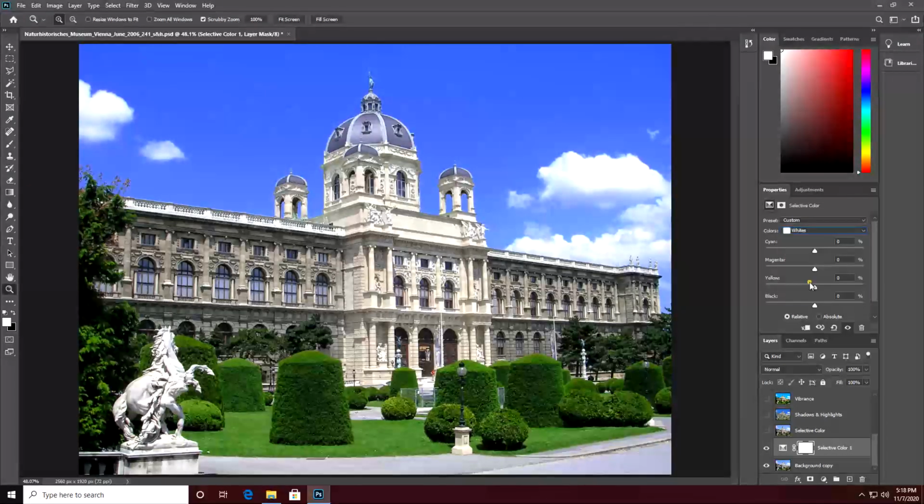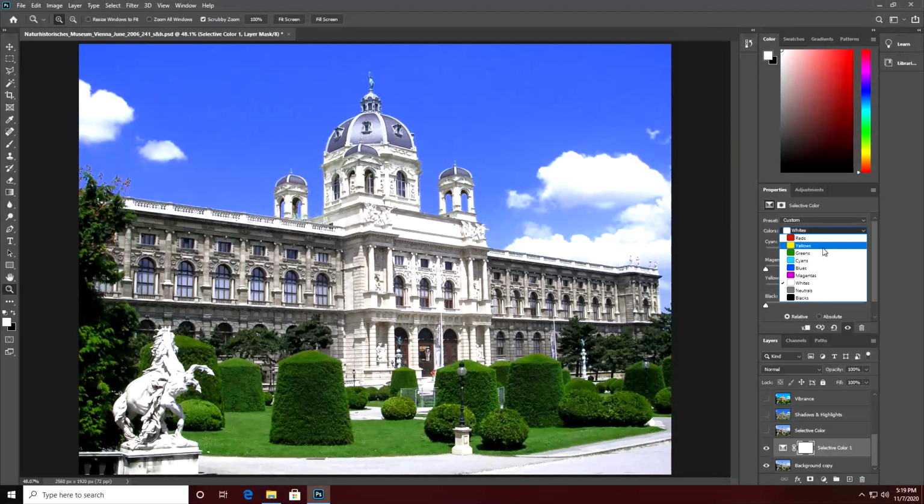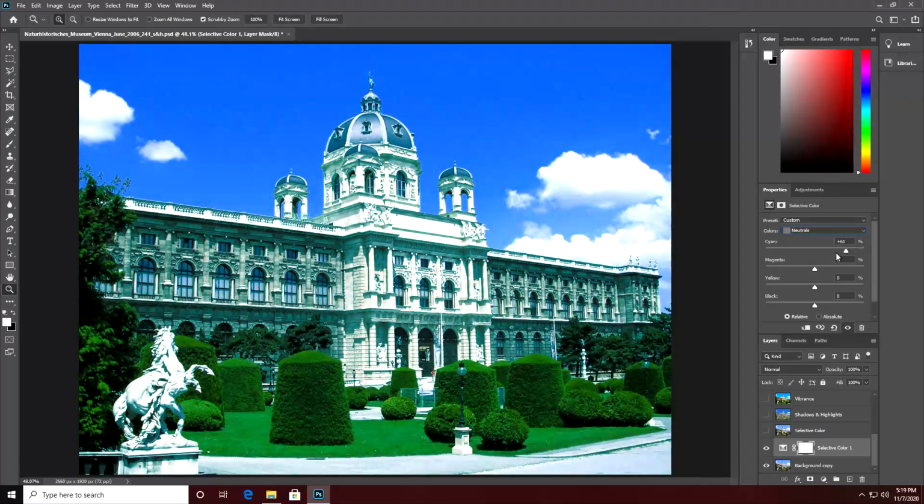Let's try white. Let's see what happens. So this one I didn't really pre-select. So I'm just kind of playing with this just to see what happens. I kind of like it there. And then we have any other colors that we can try. Yeah, let's leave the neutrals alone.